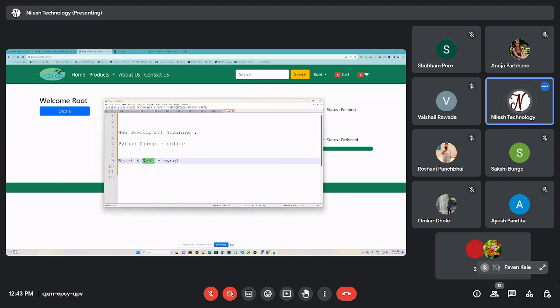Node is a totally different project and React is a totally different project, and the two projects are internally connected by using APIs. Here you will learn about RESTful APIs as well as implementing the APIs in React.js. In React.js, we also use some extra libraries like Toastify and other libraries, which I will show you. And here we use the MySQL database.